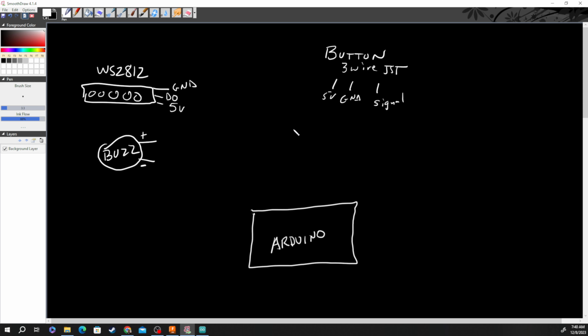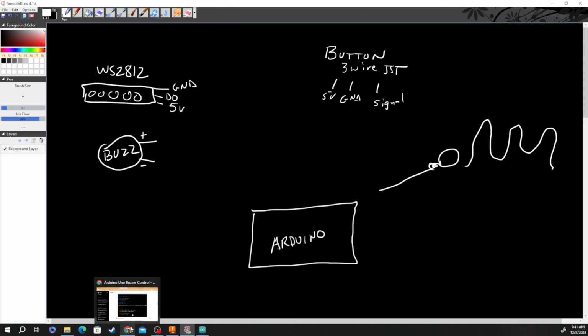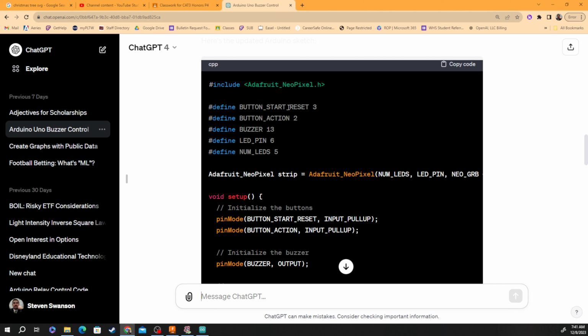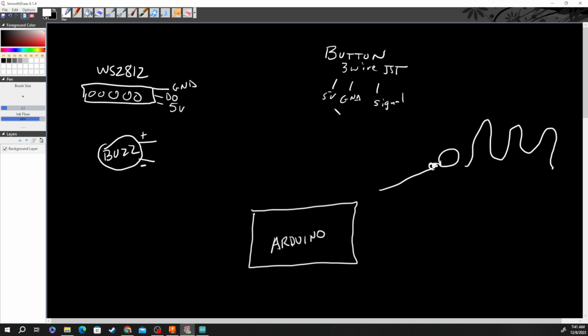And I think this is pretty much it. Now, of course, you're going to have your wand still, and you have your big wire loop. The first thing we're going to do is look at the code real quick. It says there's a button start reset. So that's pin 3. This button, make sure this goes to 5 volts and this goes to ground on your Arduino. You could figure that out, I'm not going to run those wires. And then the signal wire, of course, is going to go to pin 3.